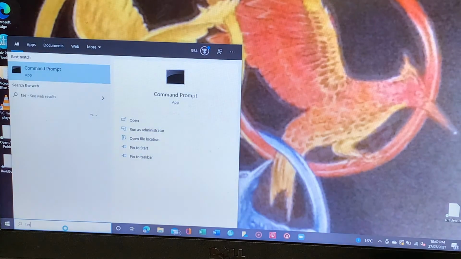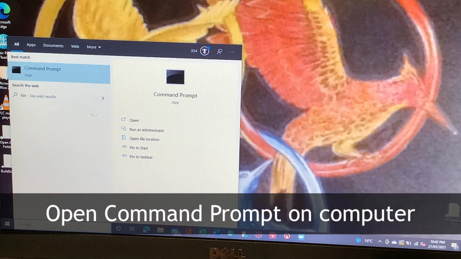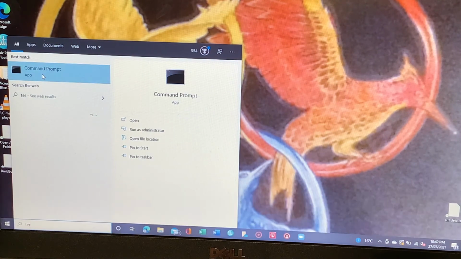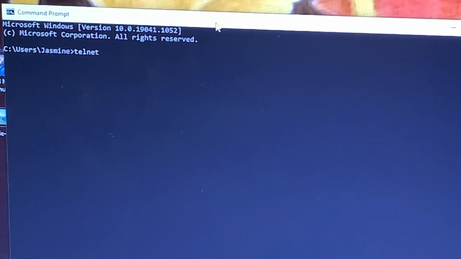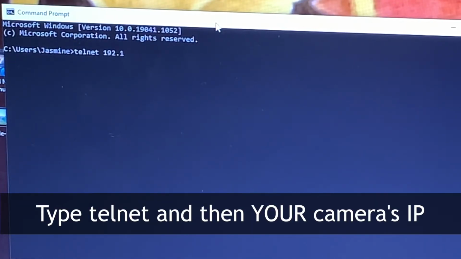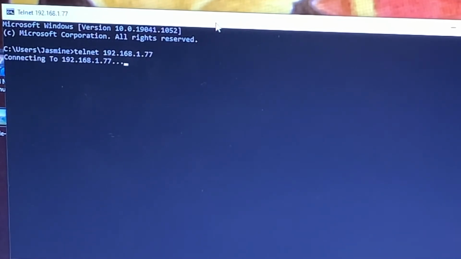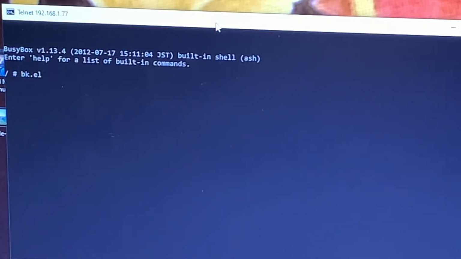Okay, let's go over to the computer. Firstly, we need to open the command prompt. And then we use the term Telnet, followed by a space, and then the IP address from your camera. And the computer is now connected to it.